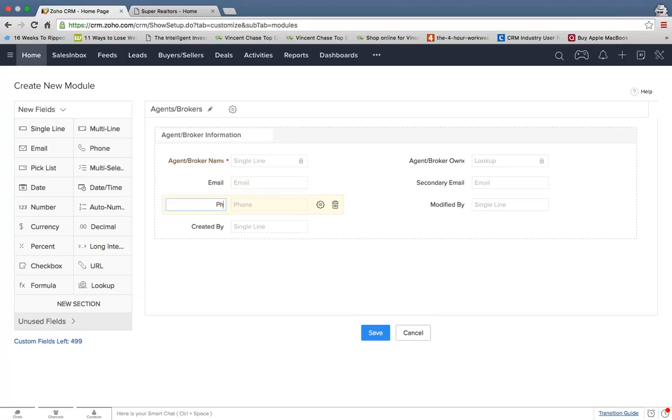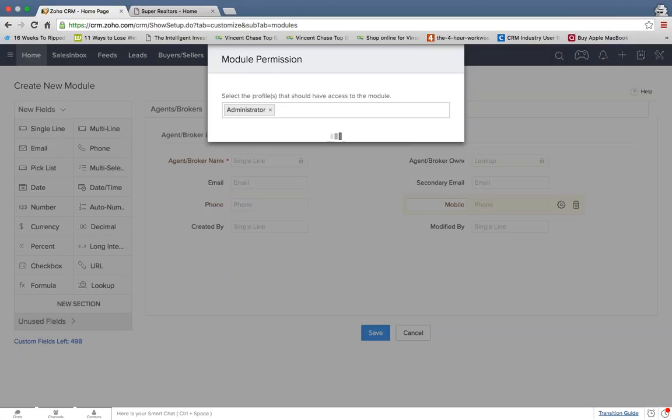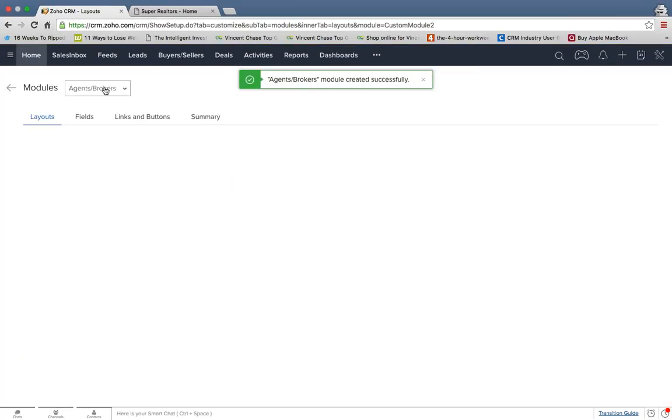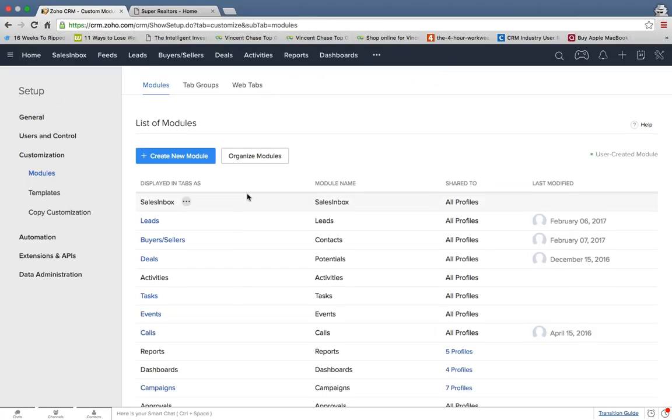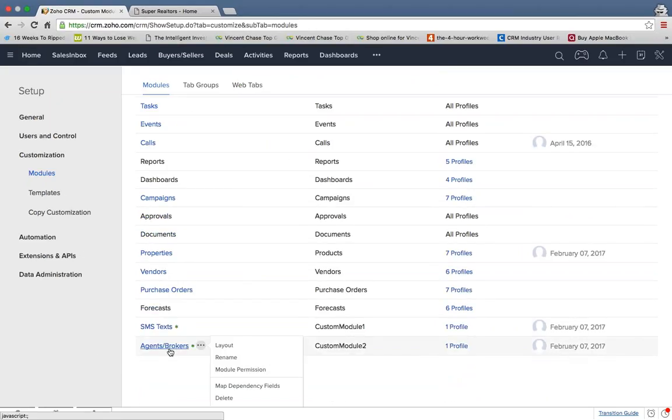I'm going to call that phone. I'm going to add another field that I'm going to call mobile, and I'm going to save that particular module. Now, once saved, this module is also going to be listed in the list of modules. So you can see there is agents and brokers as another module. Now I'm going to associate this particular module to the contacts of the buyers or sellers, as well as I'm going to associate it to a deal.